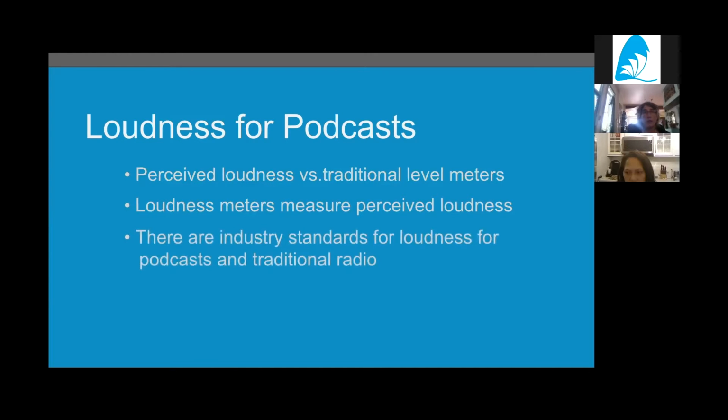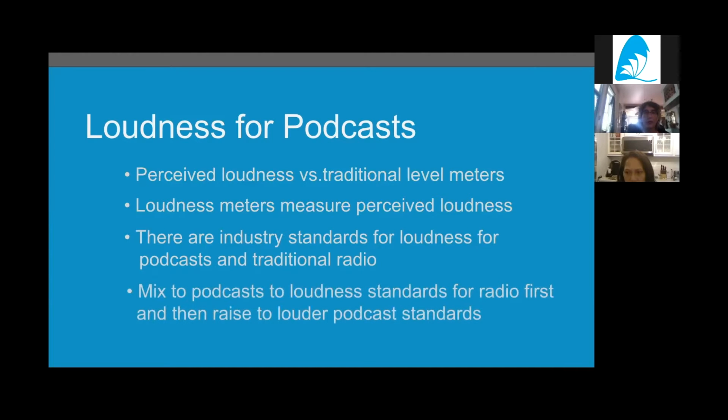There are industry standards for loudness that are different for podcasts and traditional radio. There were traditional radio loudness standards, and then they've adjusted those for podcasts. Because podcasts are usually listened to in so many different variable environments, the standard for that is a louder standard than for radio. There are some technical reasons why we want to mix to the radio loudness standard first and then raise it, and that has to do with not wanting to over compress it.